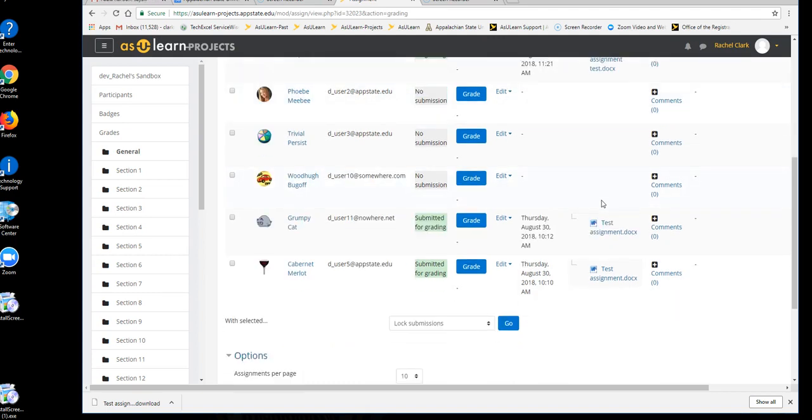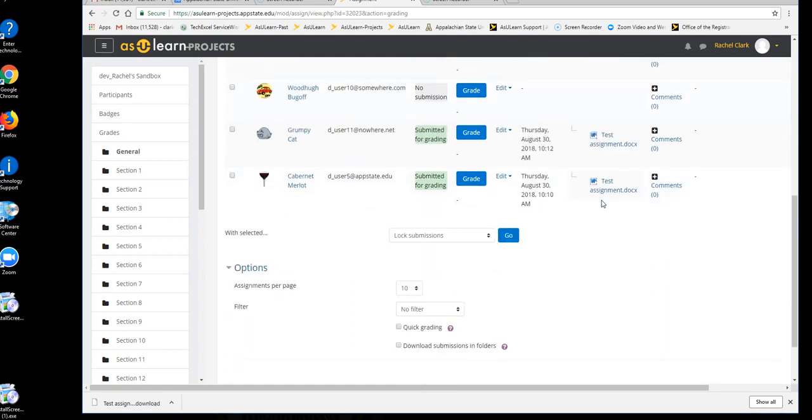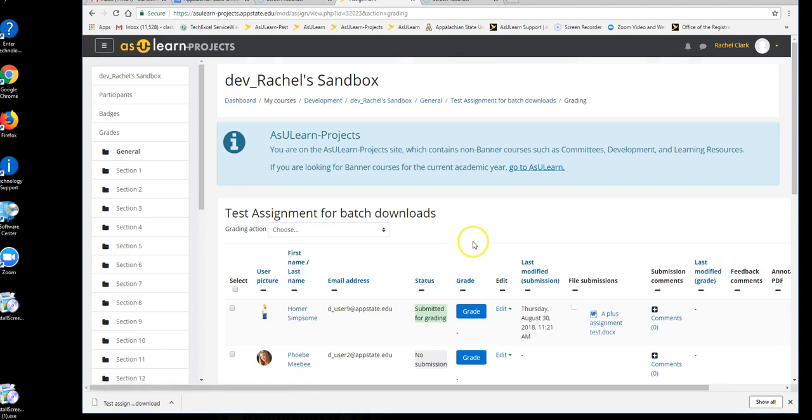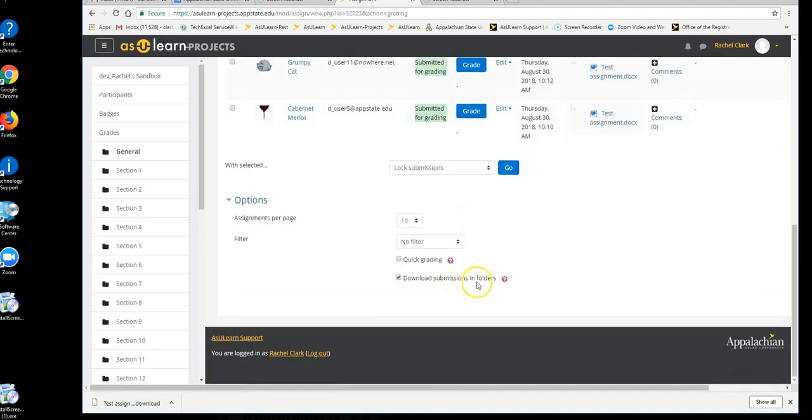The first thing that you want to do if you want to do a batch download, if you've never done one before, is make sure that this is not clicked right here. This download submissions and folders is not clicked. The default setting initially in Moodle is that it is clicked, but you do not want to be downloading these submissions in separate folders into a zip file. It just makes for a lot more clicking.